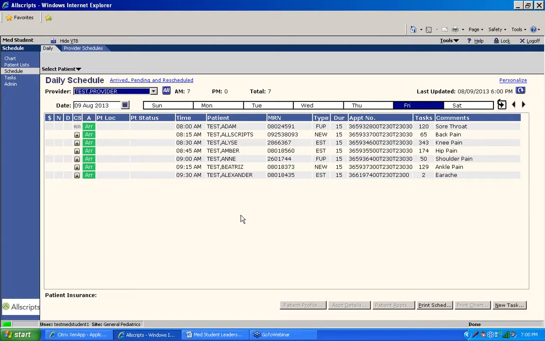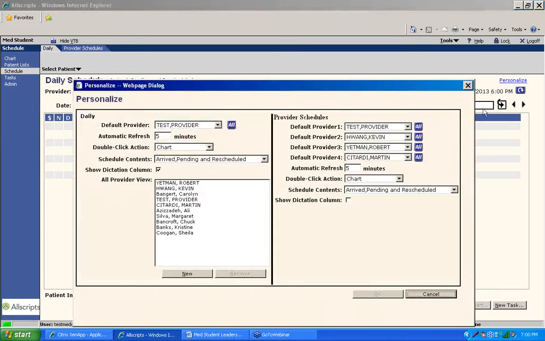Talk about personalizing the schedule. You can always personalize the page by selecting the personalize hyperlink. Okay, it has two sides to it. This side is for the Daily tab, which we're talking about right now. This side over here is for setting up the Provider Schedules tab, which is here, and we will talk about that in just a minute.